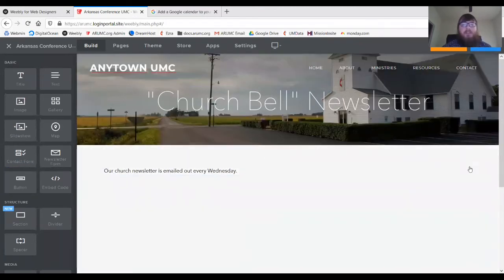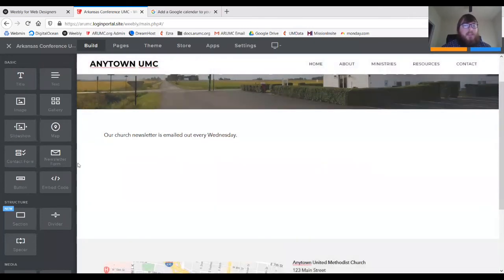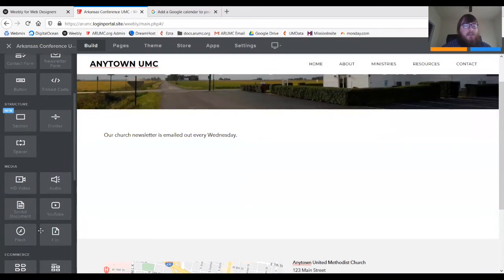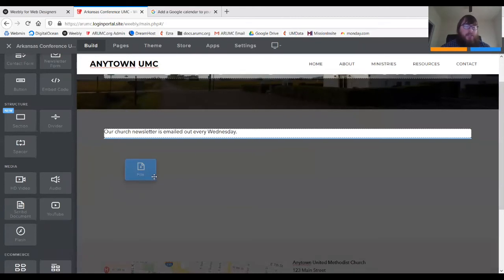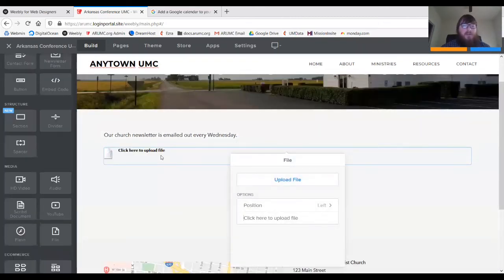Some churches do a PDF newsletter. If your church is one of those that does that, if you scroll down here in the Blocks tab, you'll see here that you've got both Scribd Document and File. I've seen churches use Scribd Document, but for simplicity's sake, we're going to be using the File here. What you do is you just drag and drop a file block in, and it will allow you to upload a file, and you can just upload it there.